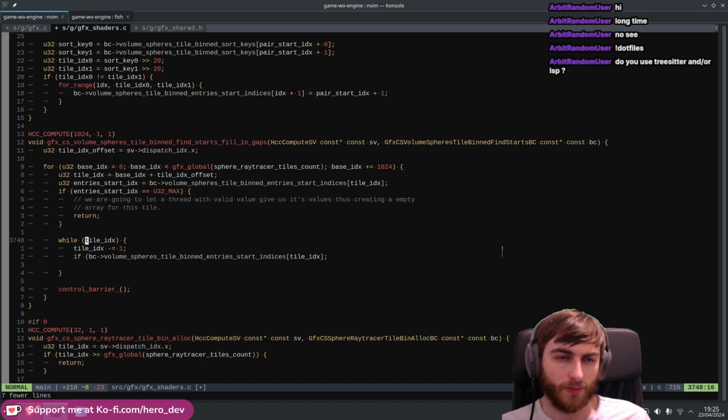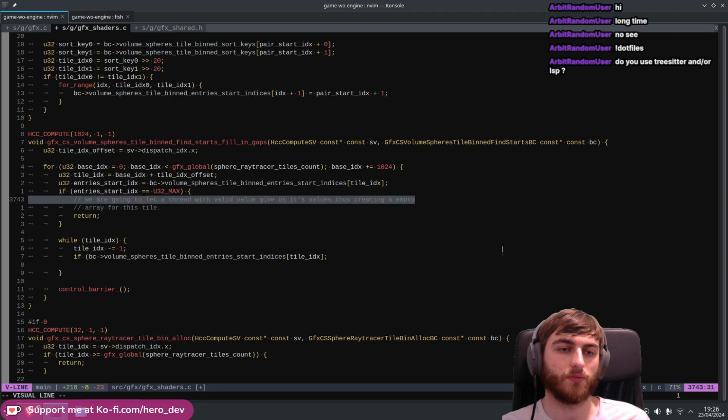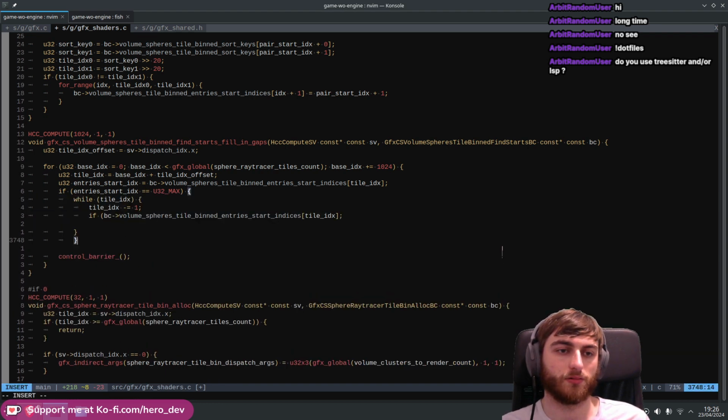So the idea is basically, if I am not invalid, we are going to basically, okay, if I'm invalid, let's search to the right, get our value.